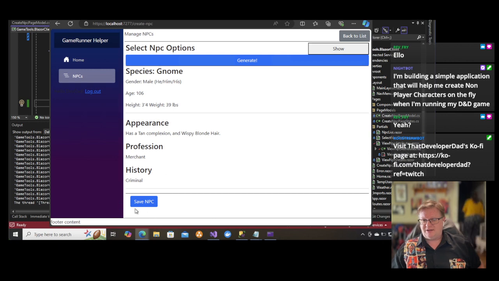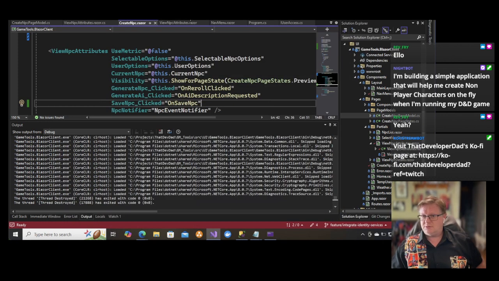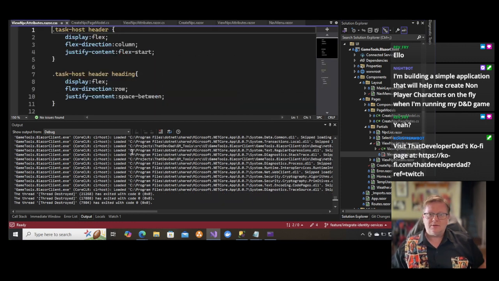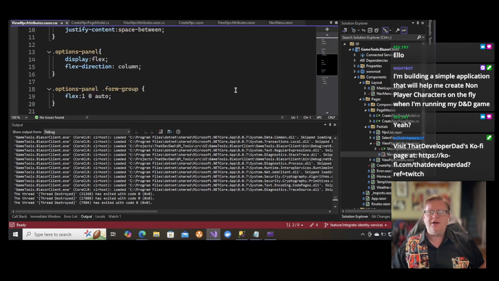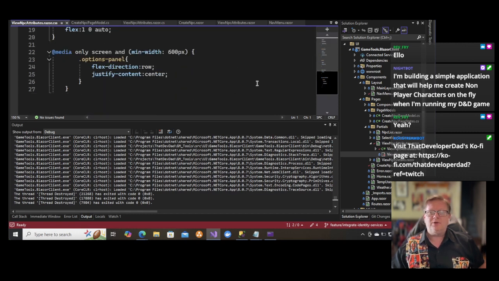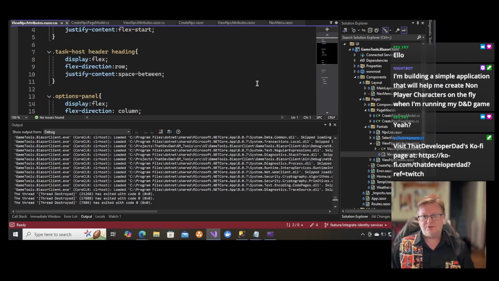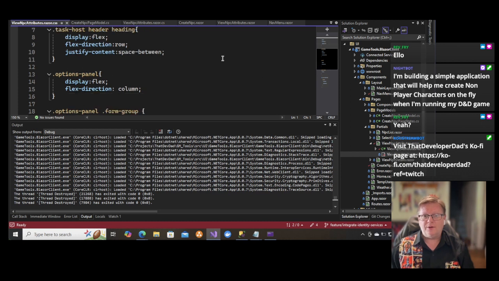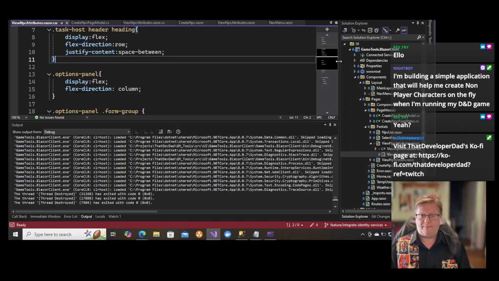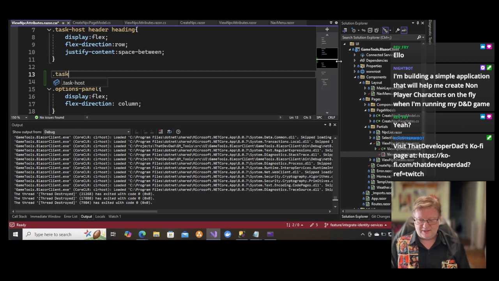Now, this is kind of grody, so what I want to do is come into View NPC Attributes .razor.css, task host header heading, options panel form group, media only screen. Do I define task host footer? No, I do not. So I'm going to do that. Dot task host footer.